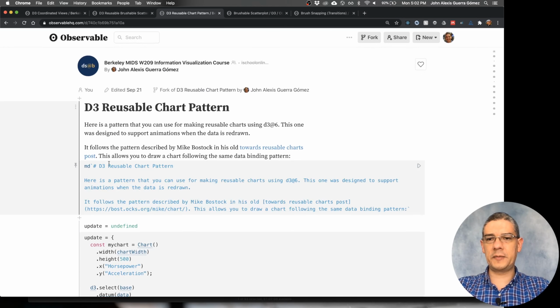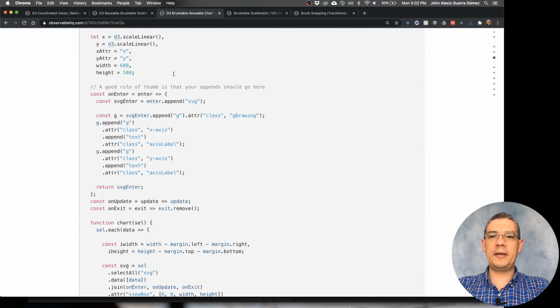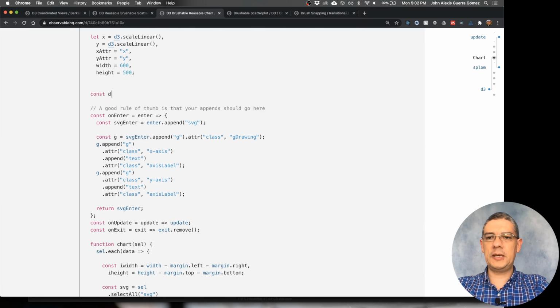And then let's start by changing this. So let's say brushable reusable chart. Okay. So the first thing we are going to do is create the brush. Okay, so I'm going to do that in here.